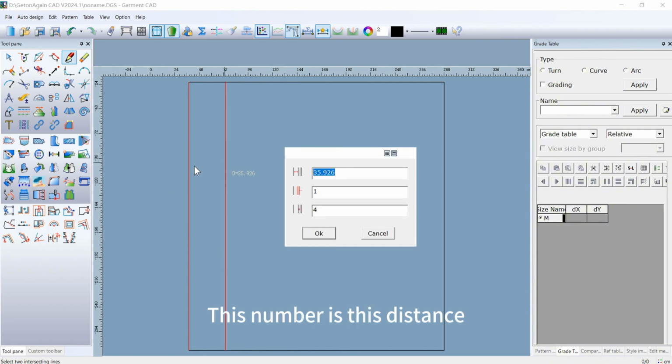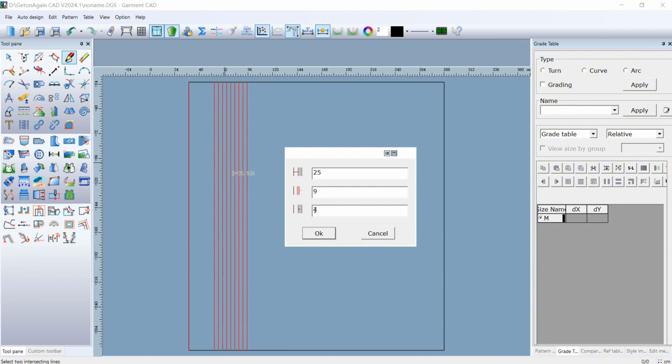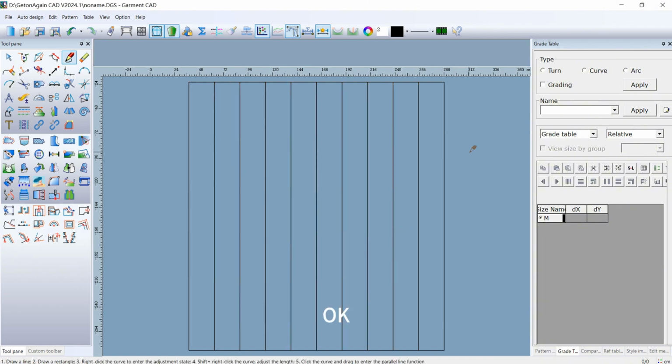This number is this distance. This number is how many lines. This number is the other line distance. OK. Make all lines.